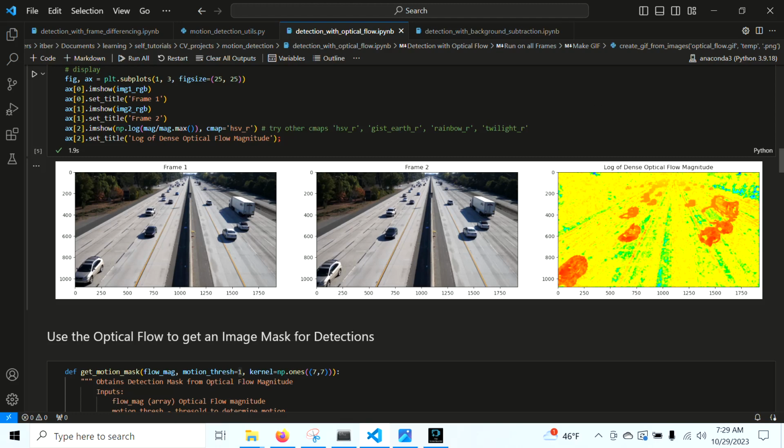Welcome to part 2 of this motion detection series. In this part, we're going to use optical flow to detect motion in a video. So optical flow is the process of detecting pixel motion in a sequence of images, and in this case we're going to use dense optical flow.